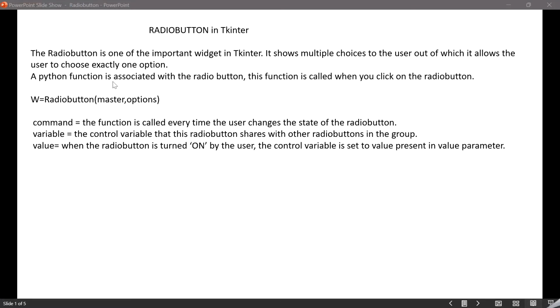A Python function is associated with a radio button and this function is called when you click on the radio button. So the syntax for it is RadioButton, with R in capitals, master, which is the parent window or the main window, and then the options. The various options available are command, variable, value, and there are many more options. Some important ones I've covered over here.